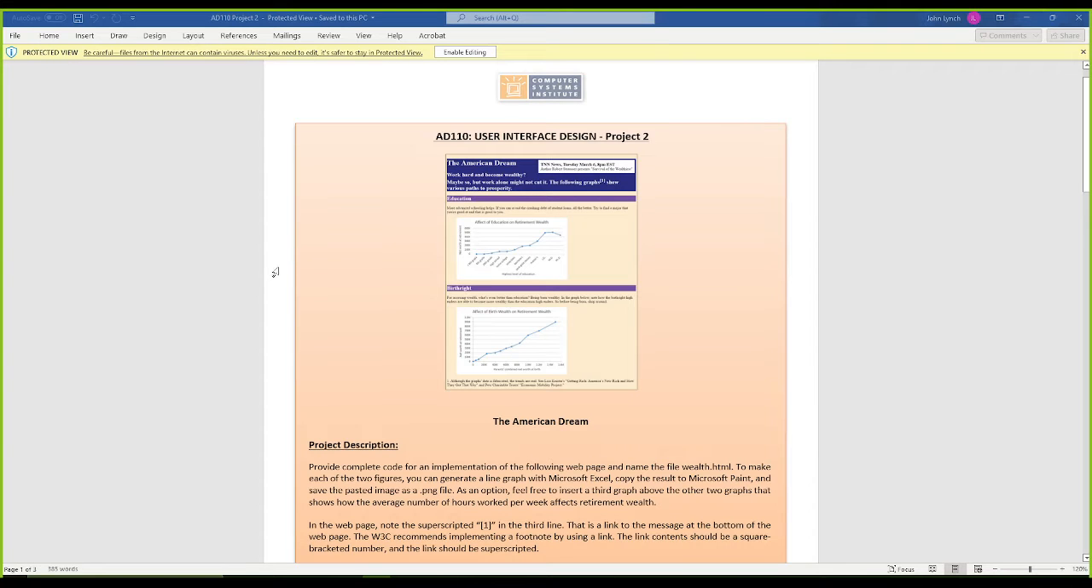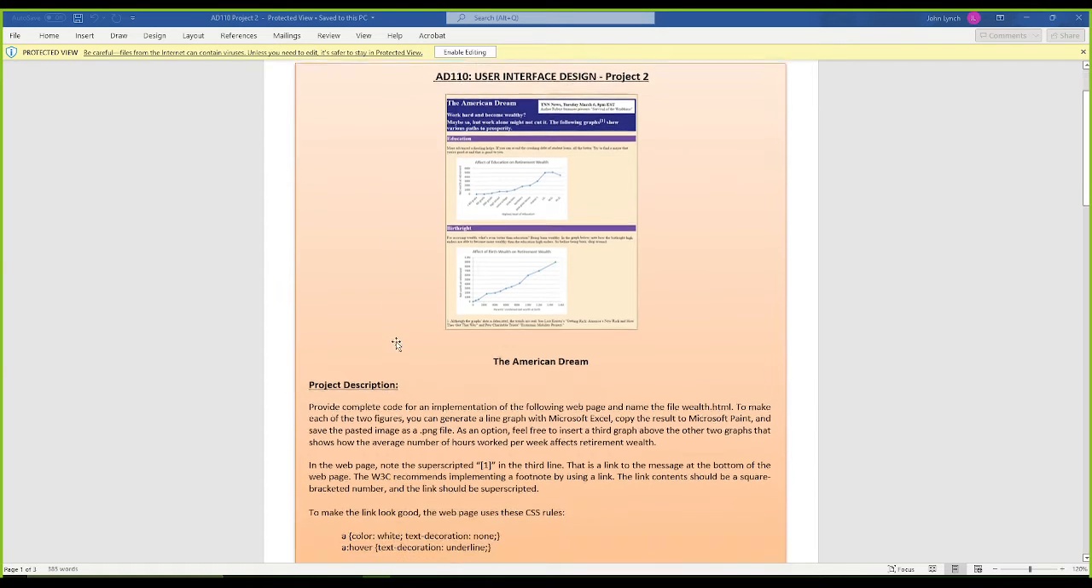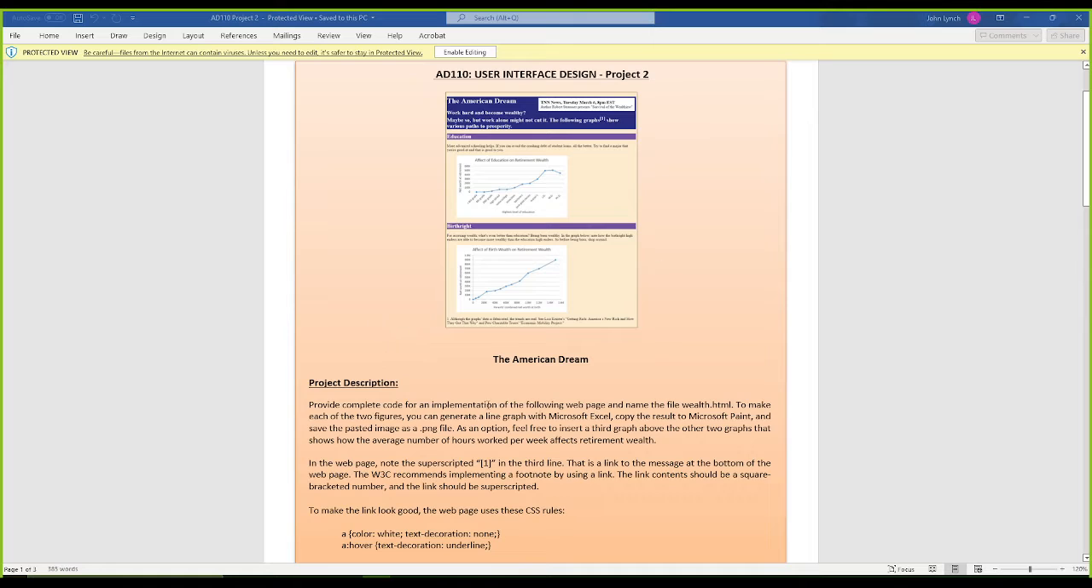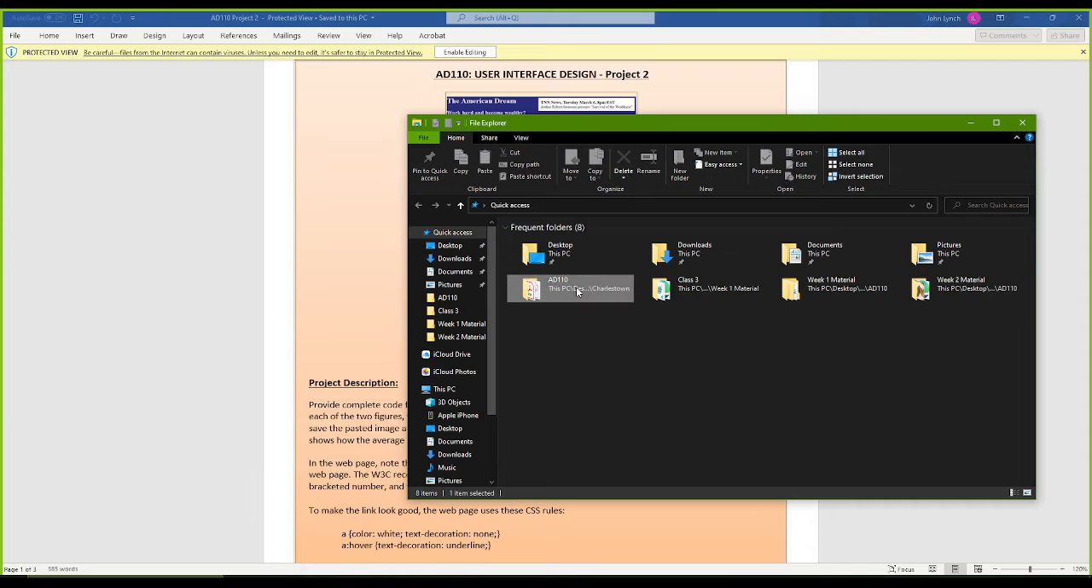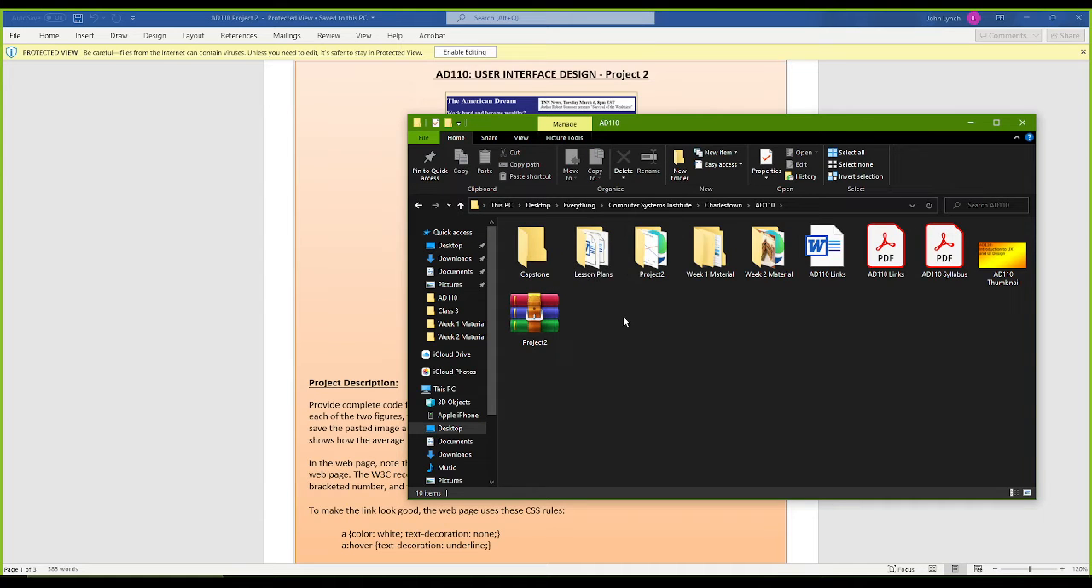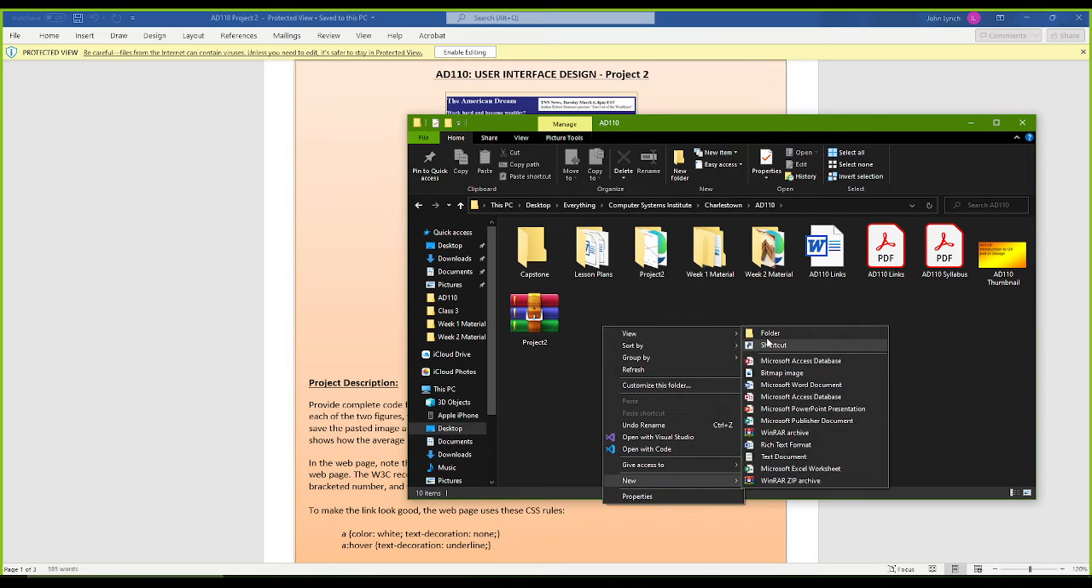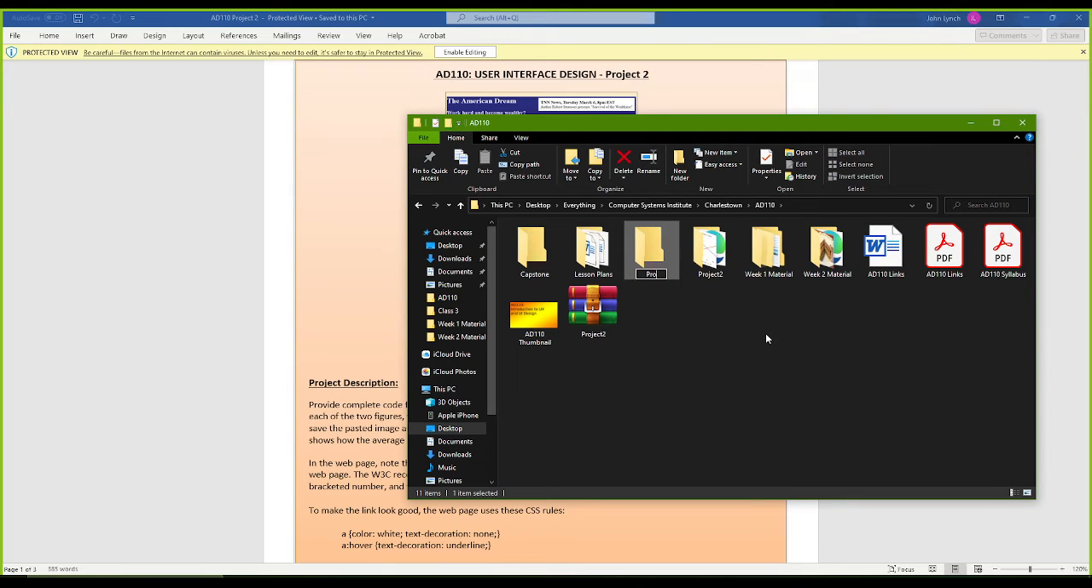All right, everyone. So for our project 2, what we'll be doing is this American Dream page. This is going to be a single web page, and it's going to be called wealth.html. Why don't I get us on the path to get started with this one?